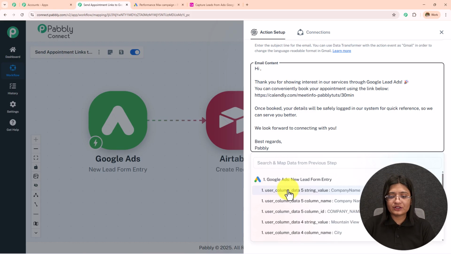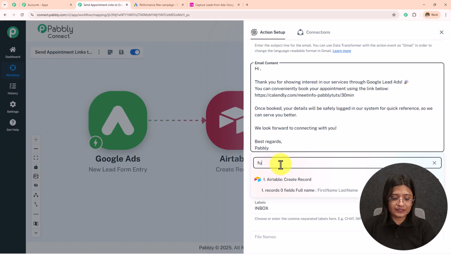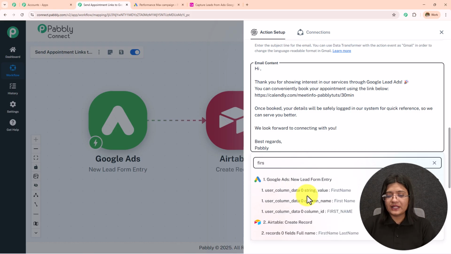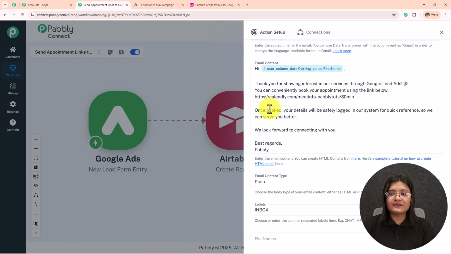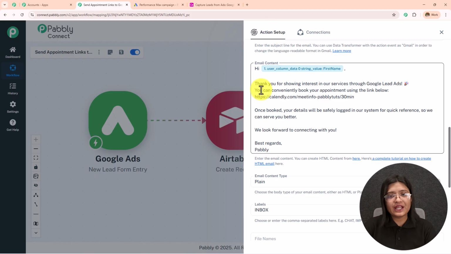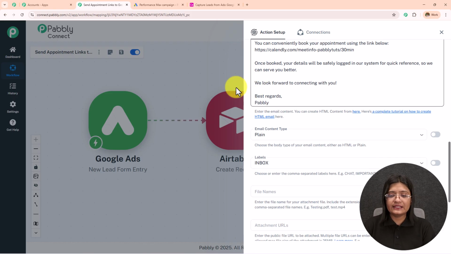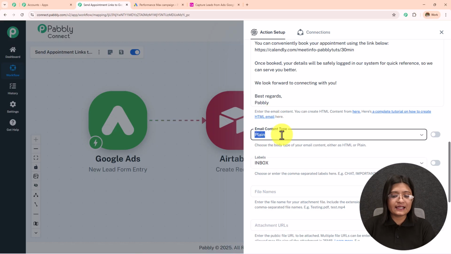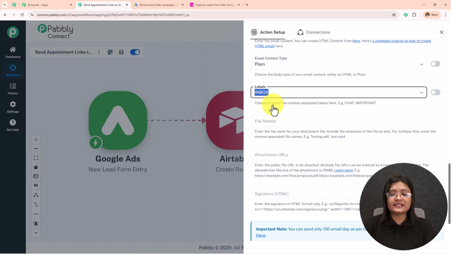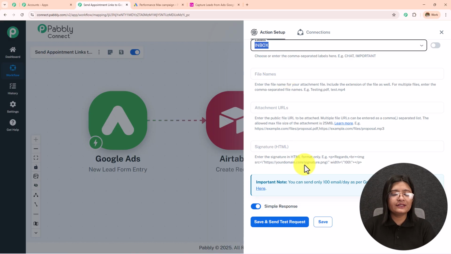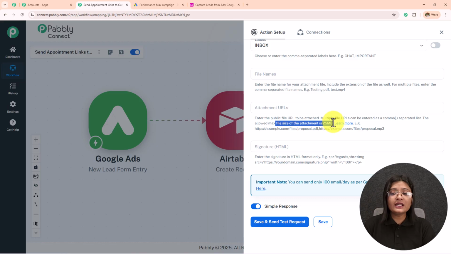So I have received the response from Google Ads. I'm going to enter the first name from that response. So in this way I've created a dynamic field, and whenever I'm going to get a new response, this is going to get replaced and everyone is going to receive a personalized mail. In the email content type I'm going to select it as plain. In the labels I'm going to select it as inbox, and I'm not sending any file or the attachment, so I'm going to skip this. But if you are sending, please make sure that it does not exceed the given limit given over here.